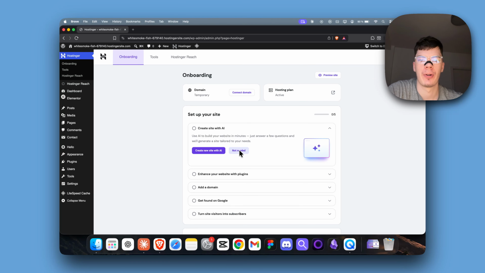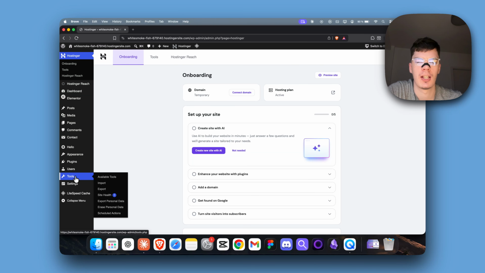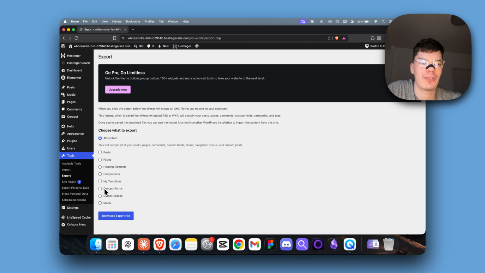how you can export your WordPress site as XML file. So all you're going to have to do is go to your WordPress admin and on the left find the Tools section. Don't click, just hover your mouse and here the export options will be. So click export. And now simply choose what you want to export.